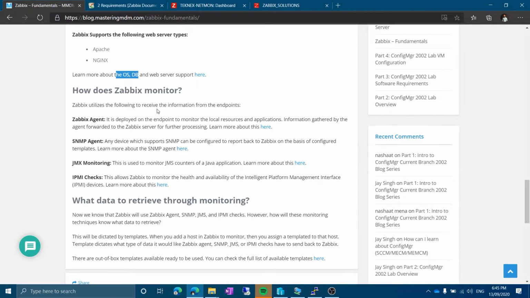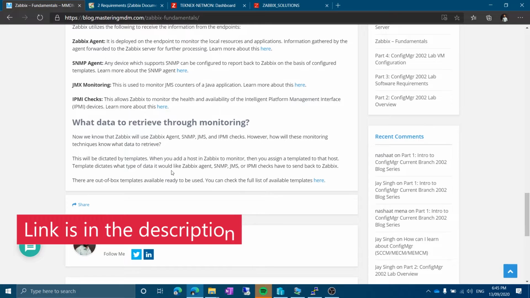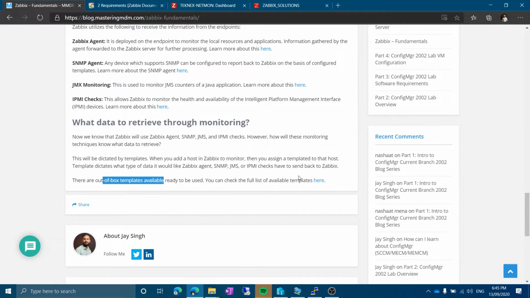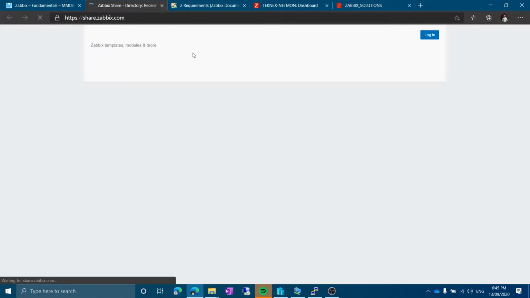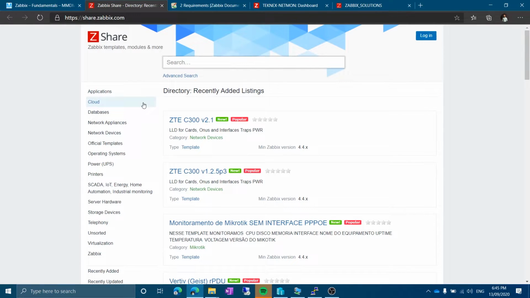So let's have a look at where you can find the templates. Okay, so this is the blog post, and right at the end here, you can see that there are out-of-the-box templates available. If you click here, it will take you to share.zabbix.com. From here, you can download and import templates to your Zabbix server.